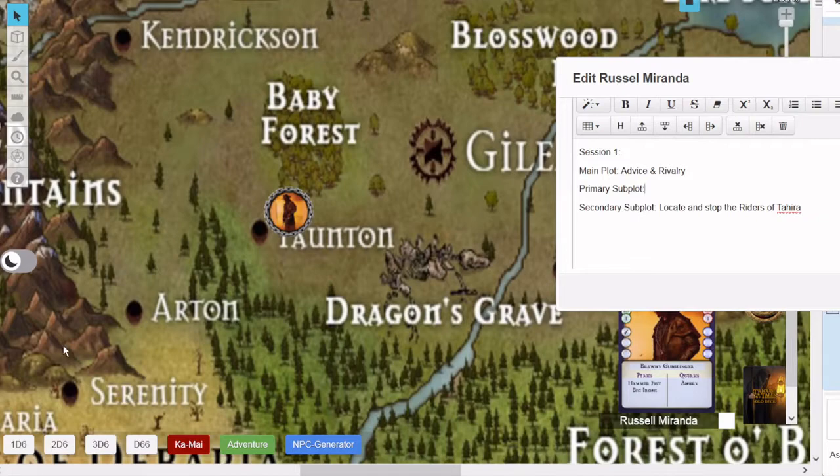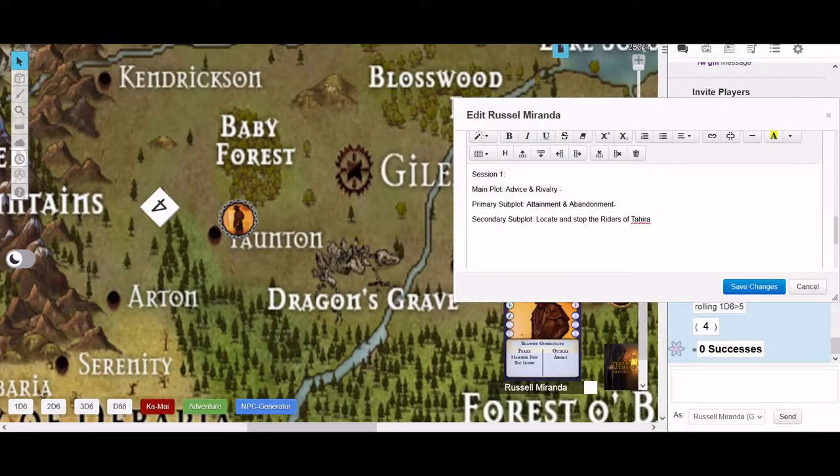And let's see what the secondary subplot is. Or the primary subplot, I mean. Attainment and abandonment. Okay, so I adjusted the browser so you guys could see my little side panel over there where the results from all my fancy little buttons show up.